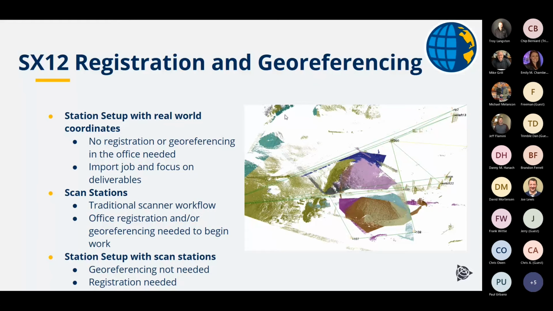You can just set the scanner up or the total station up and just hit scan with no coordinates, and we can take care of that in the software. We do that via the scan stations, and we're going to see that here in a minute. You can also use the scan stations if all you're worried about is just scanning.